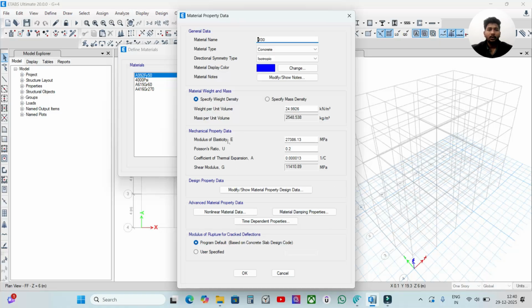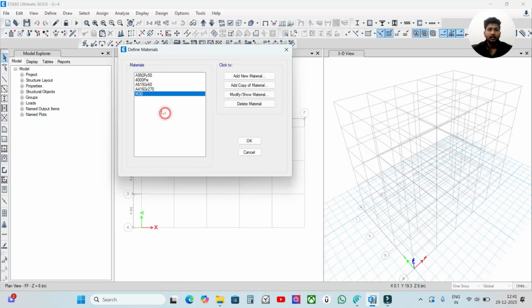One more thing, the modulus of elasticity value comes from the formula 5000 root fck, where fck means the characteristic compressive strength of the concrete. Just click on OK, and you can see that the M30 grade of concrete has been added here.